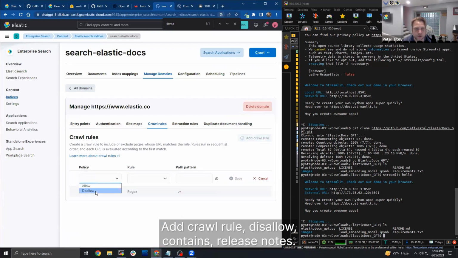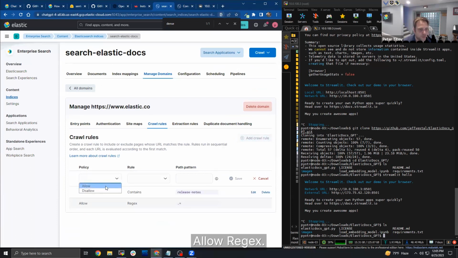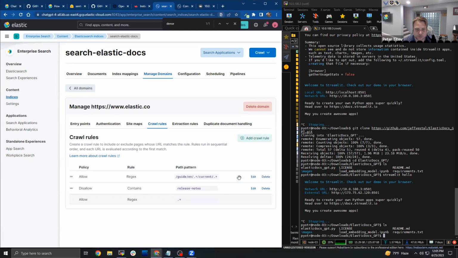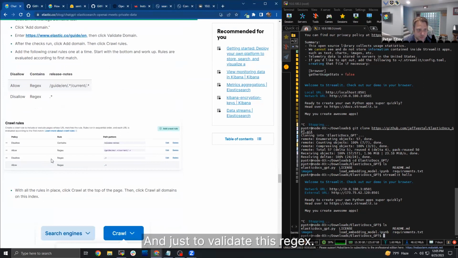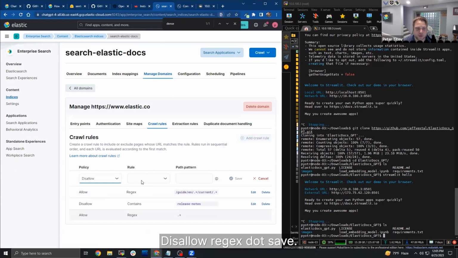Add crawl rule, disallow, contains, release notes. Add another crawl rule, allow, regex, guide this. And just to validate, disallow regex, disallow regex dot star.